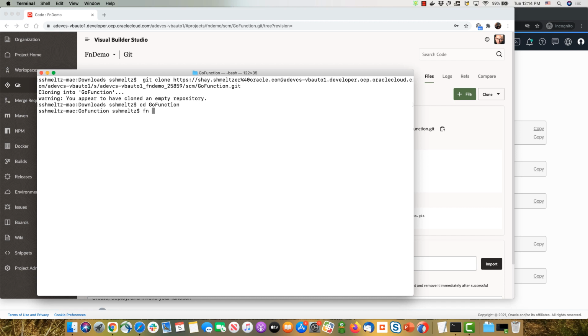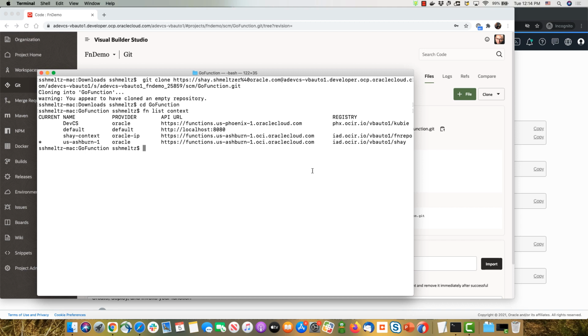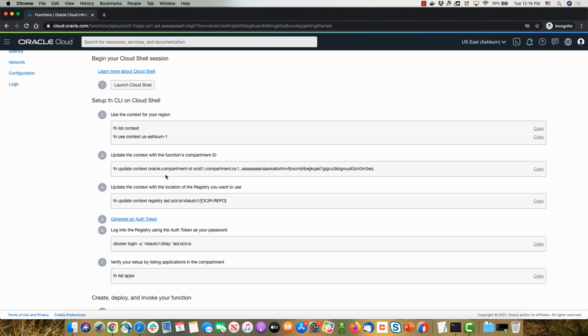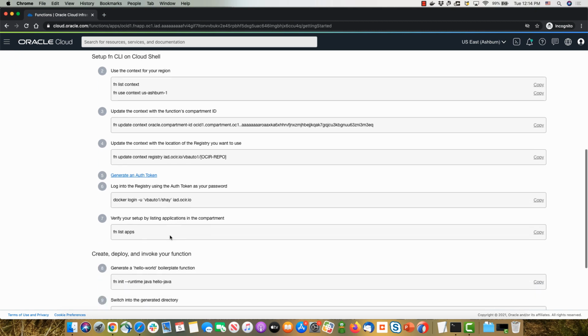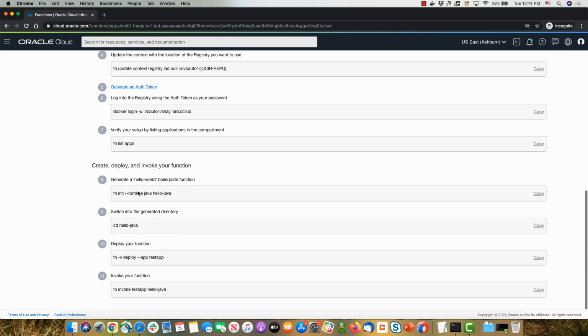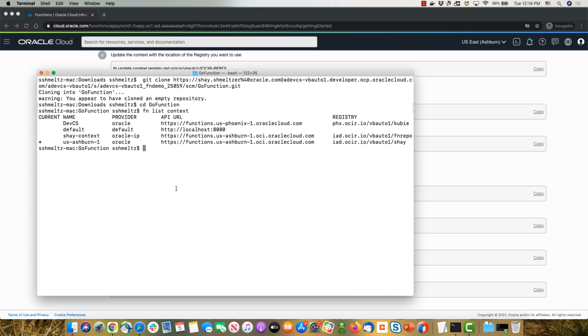We'll make sure that our context is set correctly for our functions environment. So we'll use the fn list context to see which context we're using and make sure that we're mapped to the Oracle one. If we switch back into the instructions in the Getting Started, we can see the command that is used to create an example Java function over here with the fn init function. So we're going to copy this one, but we're going to create a function using the Go language.